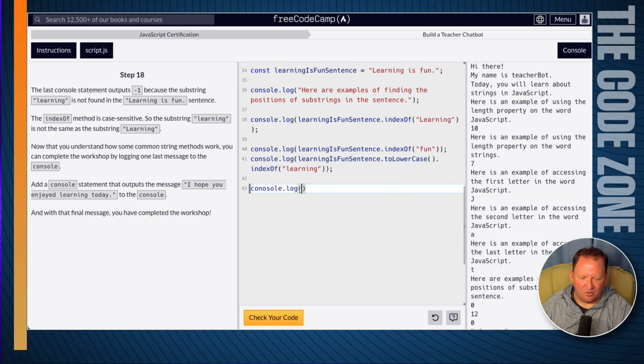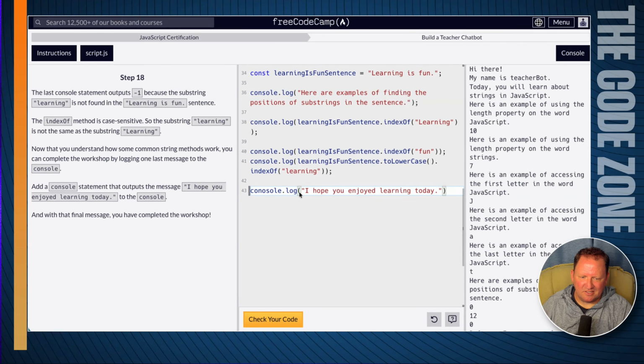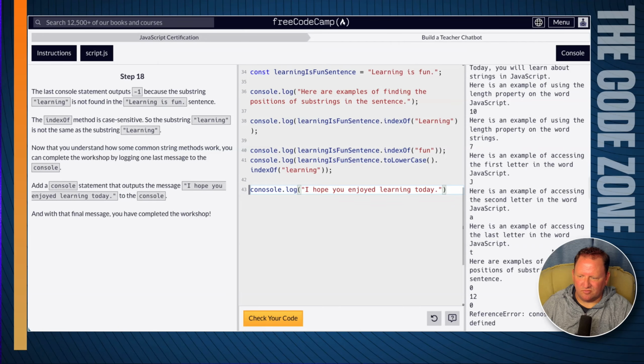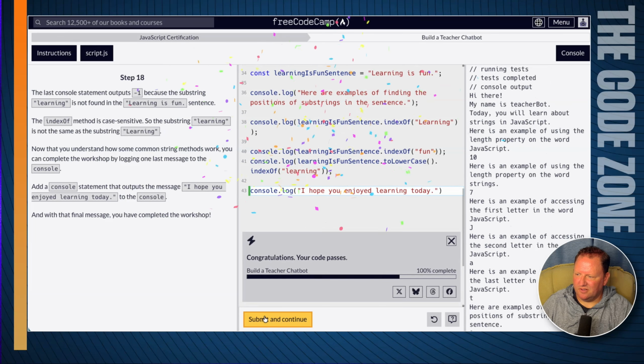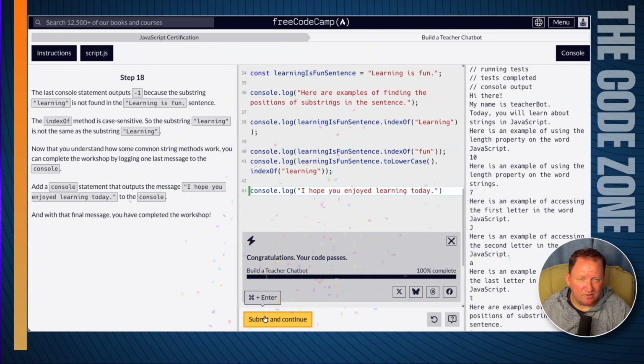And so I'm going to go ahead and go to the code here, paste it in there. And if I scroll down enough, we'll see that I misspelled console again. It says, I hope that you enjoyed learning today. Let's go ahead and check our code. We got the congratulations, it passed everything.